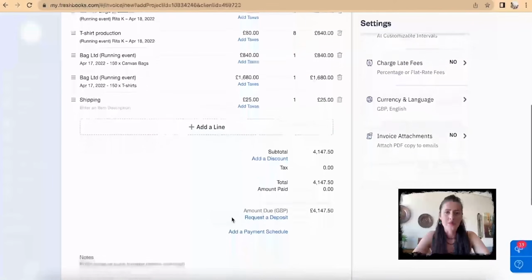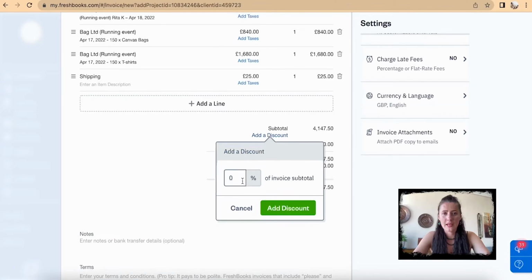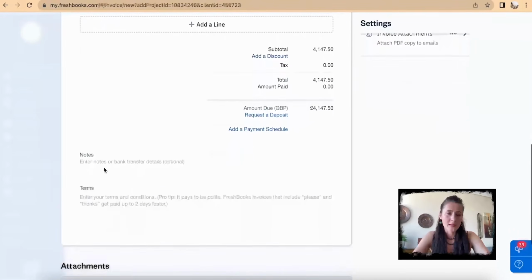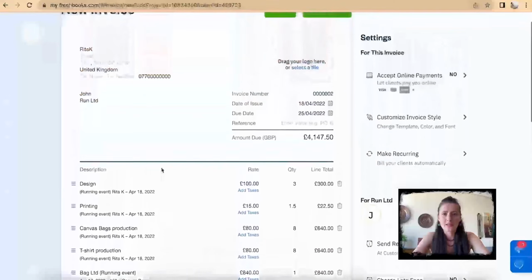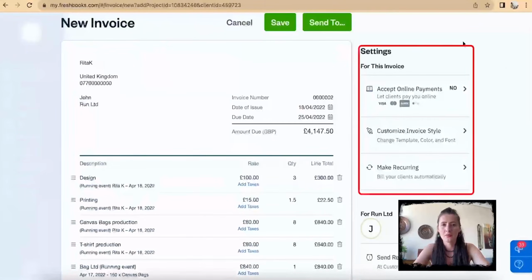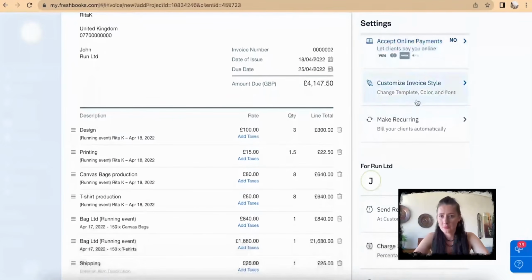Yeah, so if I want, I can add discount if I'm providing. So when you click on discount, you can add a percentage here and add other notes how this invoice need to be paid. On right hand side you have settings. If you want, you can enable online payments. You can still customize invoice style and make recurring.